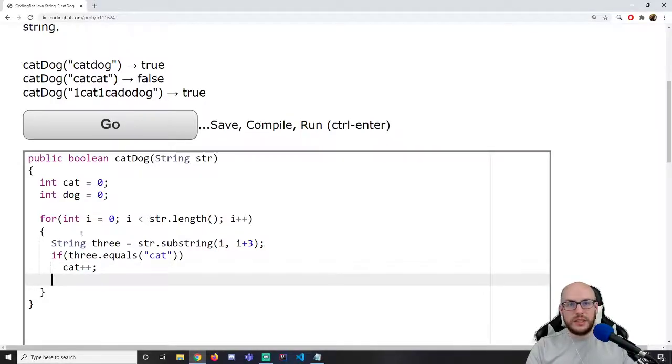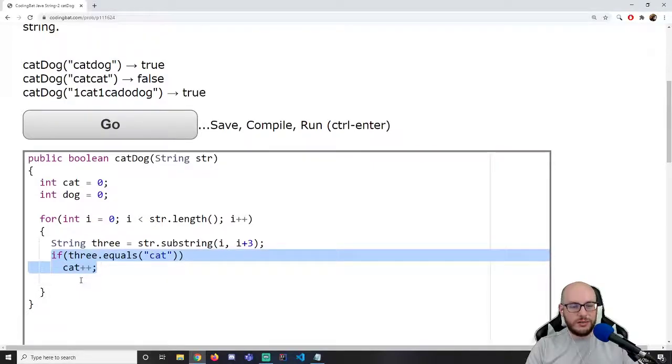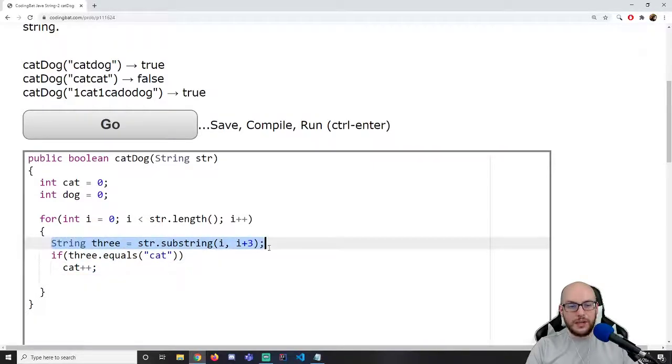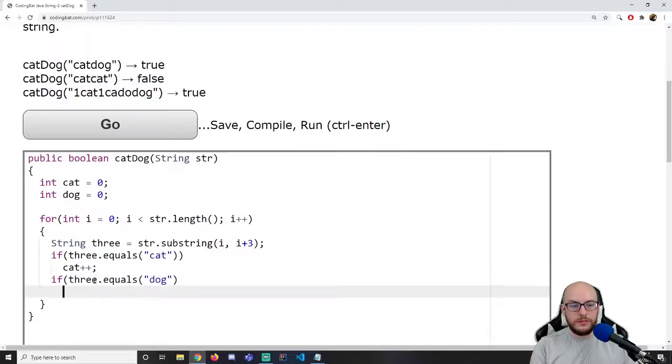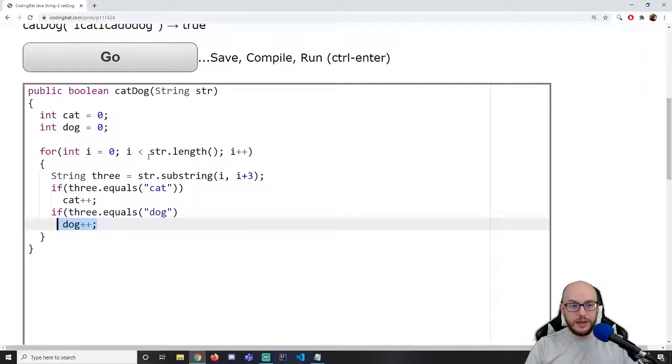While we're still here, same iteration. I just looked for cat, I now need to check for dog. It's the same 3-character substring. So I'm going to say if it equals dog, I'm going to do a dog plus plus. So we're just going through the string, cutting a 3-character substring. I ask, is it equal to cat? If so, increment cat. Is it equal to dog? If so, increment dog. We do that for every 3-character substring out of str using our loop.